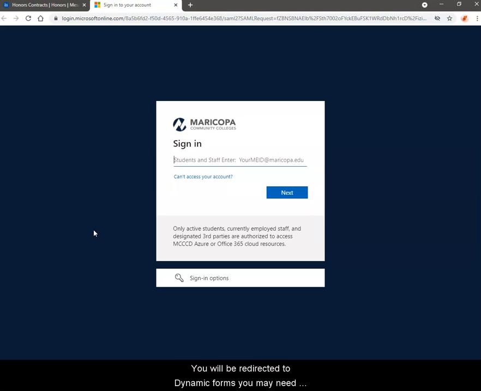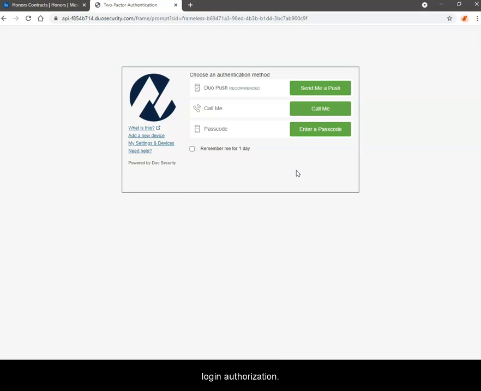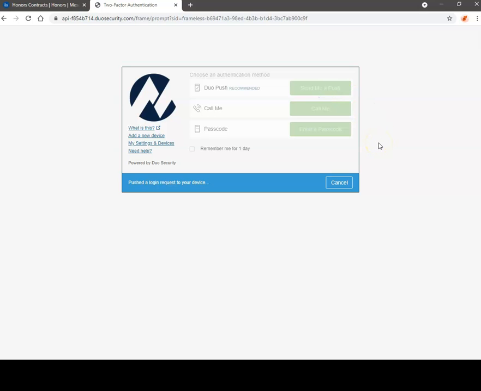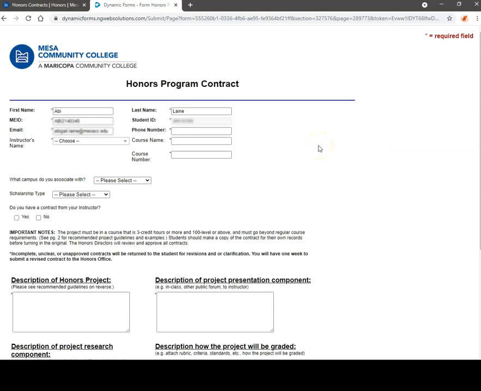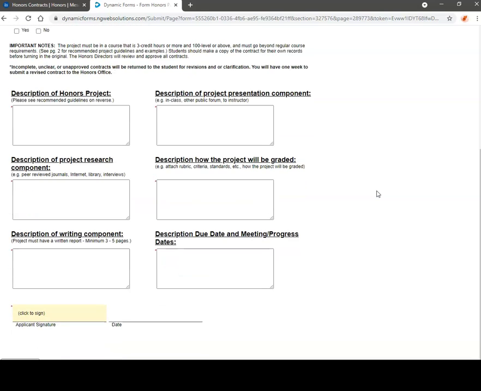This button is term specific, so make sure you are selecting the button for the term that you're participating in honors. You'll be redirected to dynamic forms. You may need to log in with your MEID and password. You will be prompted for a dual push notification to confirm login authorization.